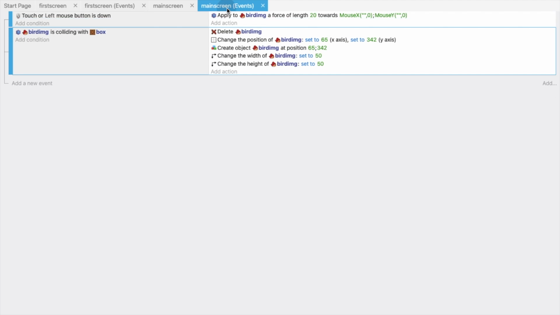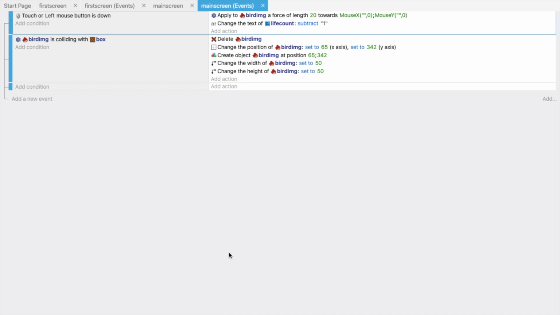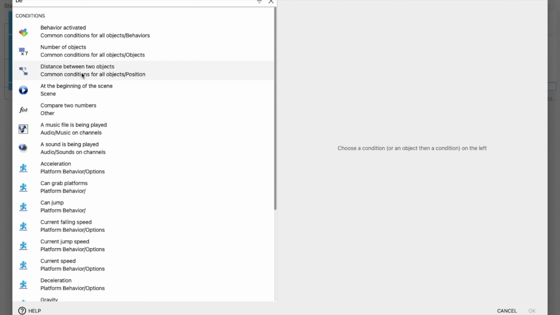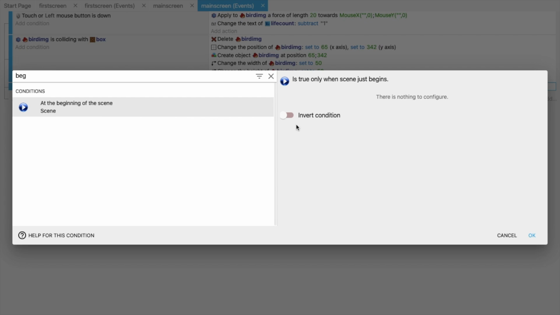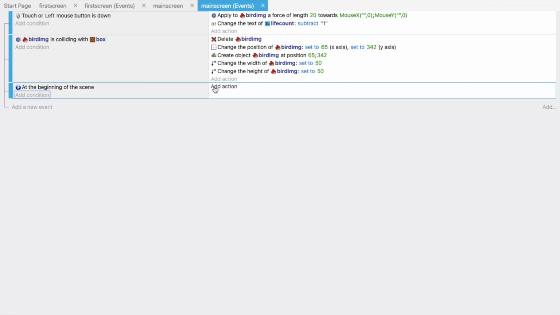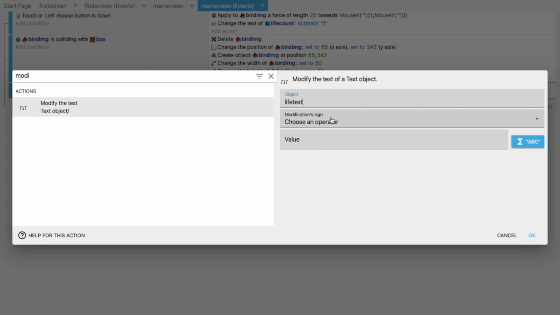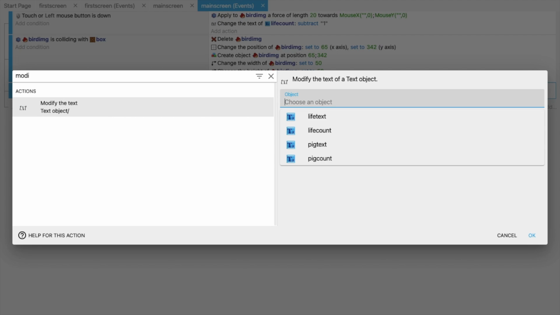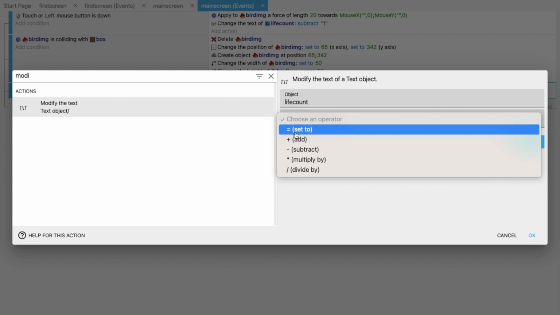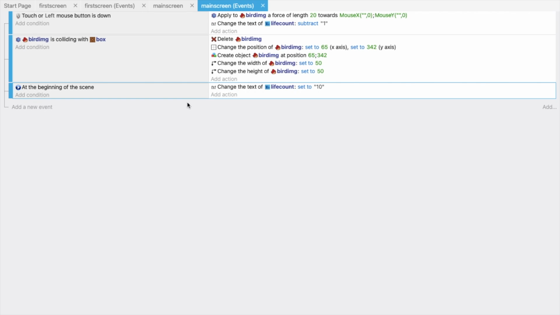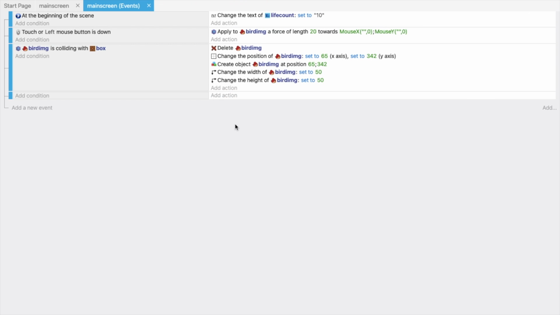So, my screen events. Now what I need to do, I need to set one condition, add condition, beginning of the scene. Okay, so at the beginning of the scene, we will set the modified text, and which text? Life text. No, not life text, life count. Life count, choose operator is equal to, should be 10. This value should be 10, and I'm going to make it 10 here at the beginning of the scene.